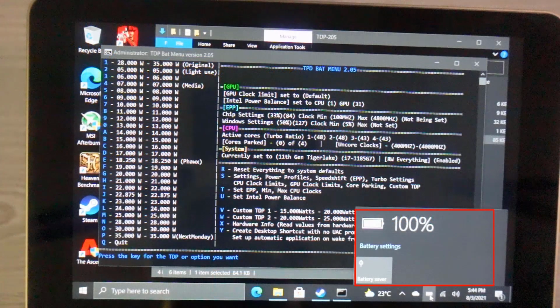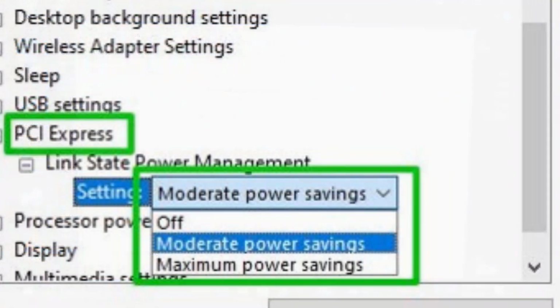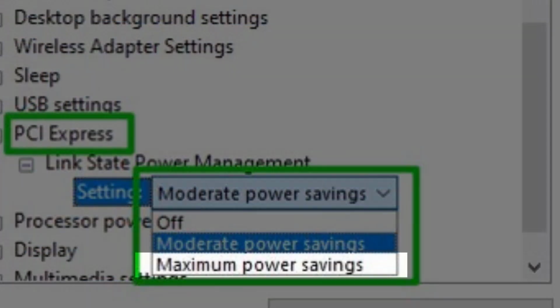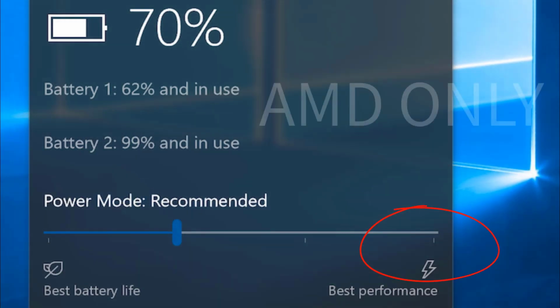On Intel platform, I'm importing Cypher's power profile, which is called Speed Shift in PowerCFG.cpl. This basically decouples a lot of Windows stuff from interfering with Intel's own power management. This way, only Intel power management is being enforced. PCIe power management is set to maximum energy savings. Windows battery profile is set to max performance.